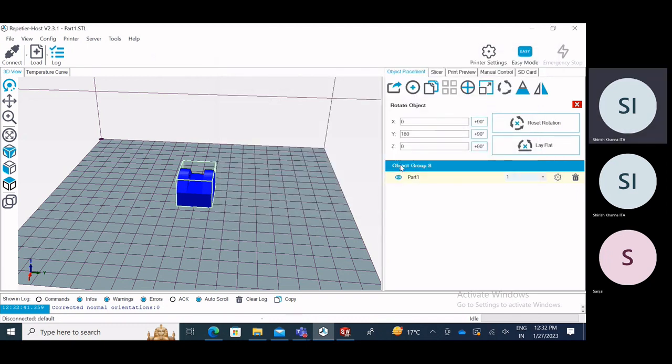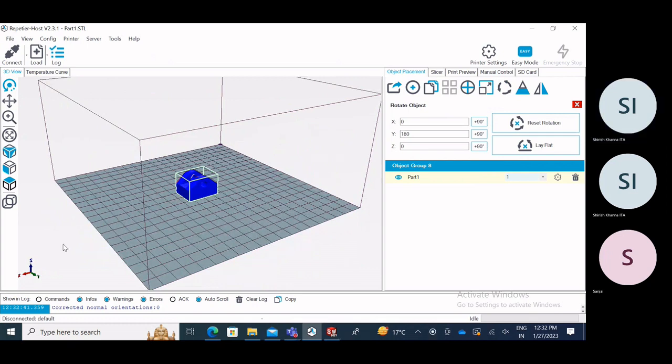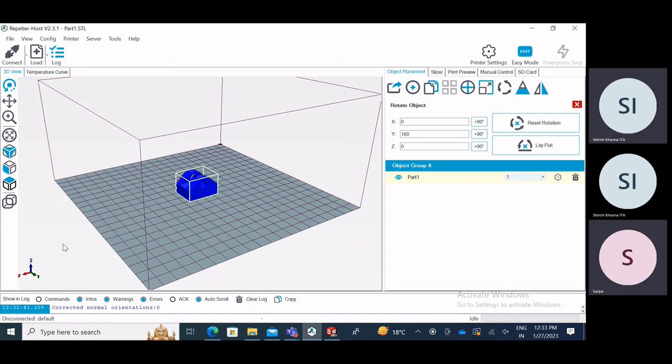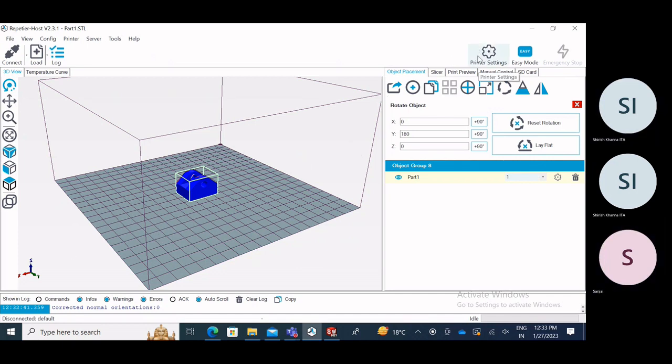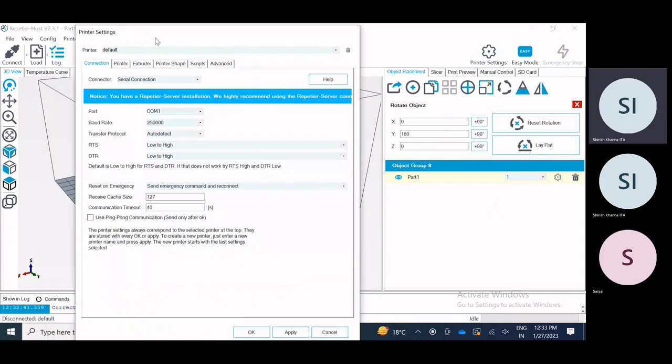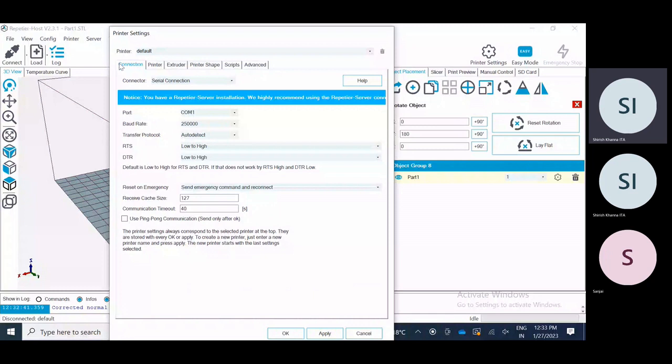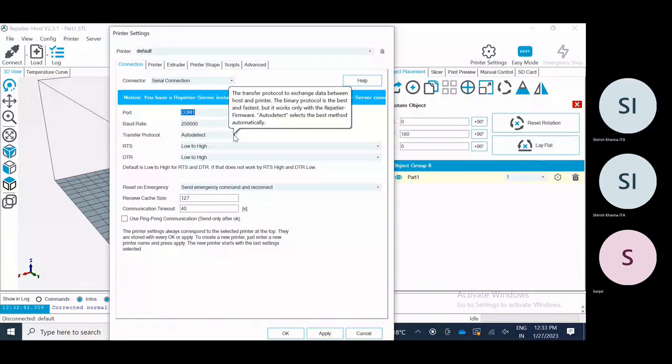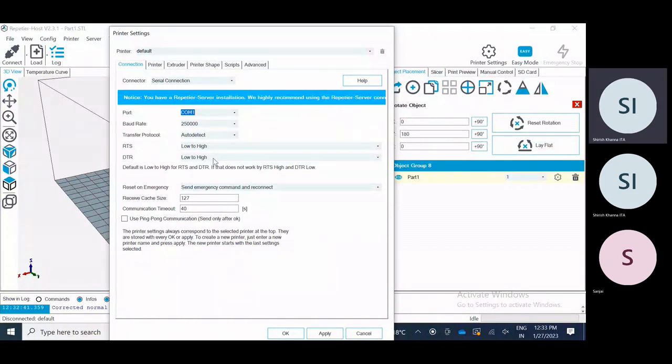Now, this is about the part settings. After that, we go to the printer settings. We have two types of printing settings: some are software printing settings, some are printer printing settings. Here at the top we have printer setting. If you click on it, you can see whether the printer is connected or not. That is the connection portion. To print, we have to connect using the USB port. The baud rate should be set. Transfer protocol is auto detected. DTR and RTS are there. These are the connection settings, taken by default.